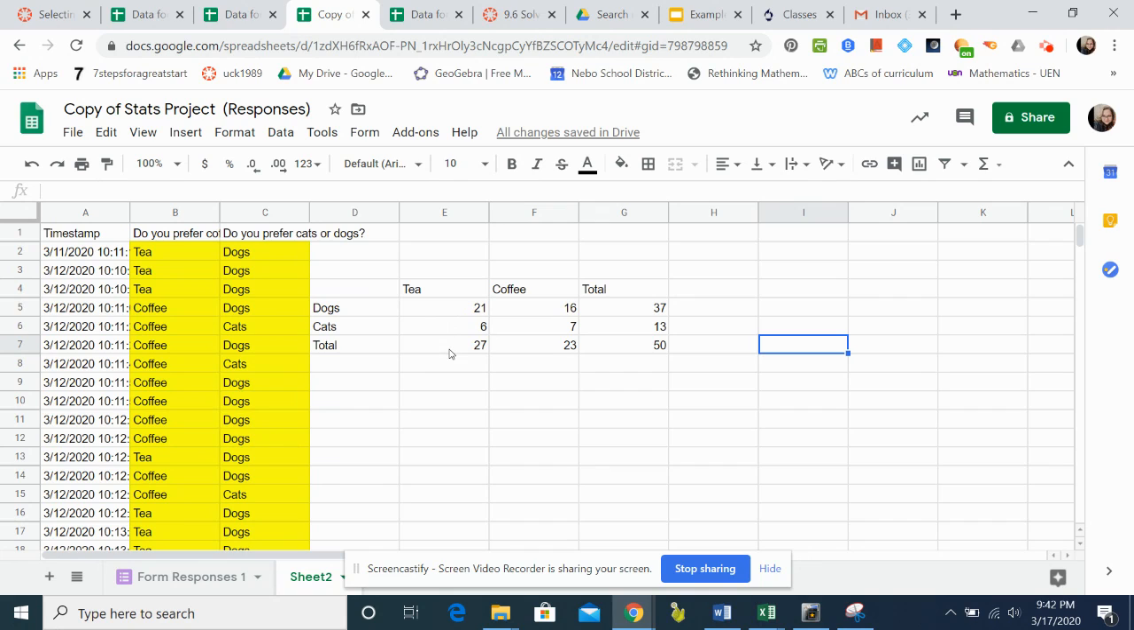Same thing over here. 21 plus 6 equals 27. 16 plus 7 equals 23. When I add these two numbers up, they should equal 50. I know that way I didn't miss any.